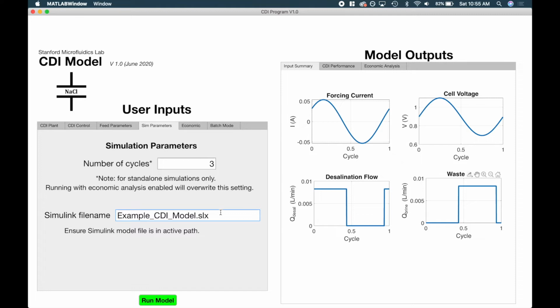But once we have a Simulink model constructed, we need to specify the name in this dialog box here. And it is important to note that this Simulink file specified here must be in the same current working directory that we have our program working out of in MATLAB to be able to allow MATLAB to find the file. So I'll talk about the economic and batch mode input tabs in a minute, but for now I want to move over into the model outputs section.